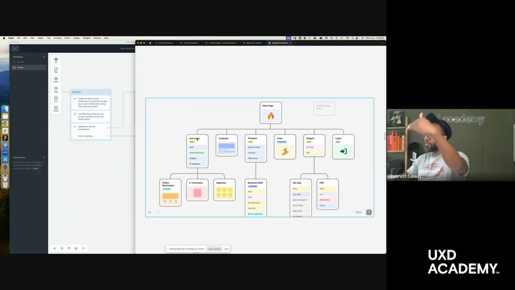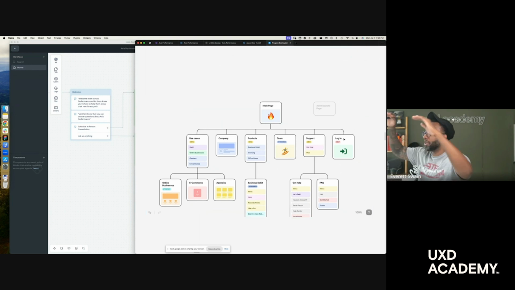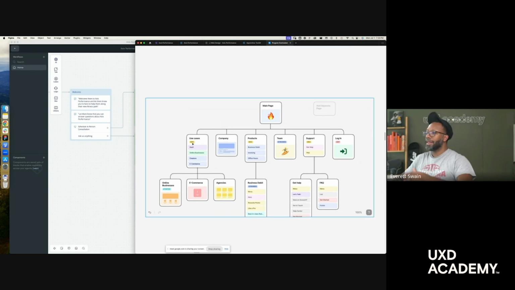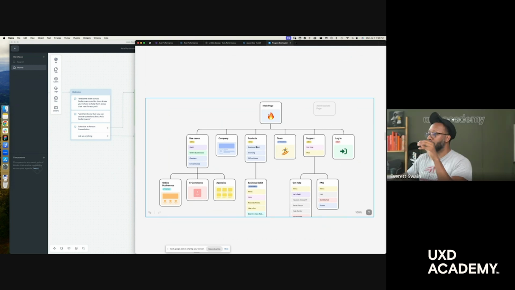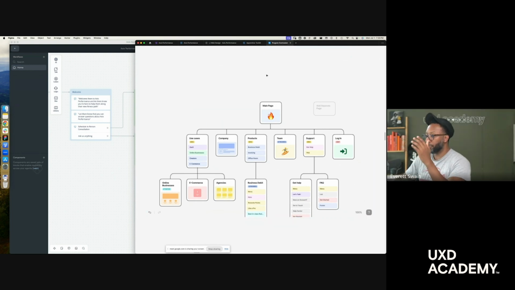And we have pages that say use cases, companies, products, teams, support, and login. These are the links that we have up there in our main page navigation. And then, what's underneath use cases? Well, there's this, and then under e-commerce, we have this. So we're laying out the structure of this website. This is what you would want to create before you design anything.